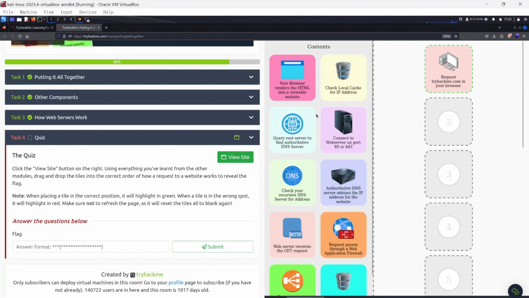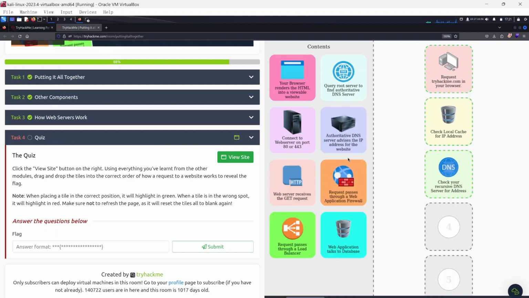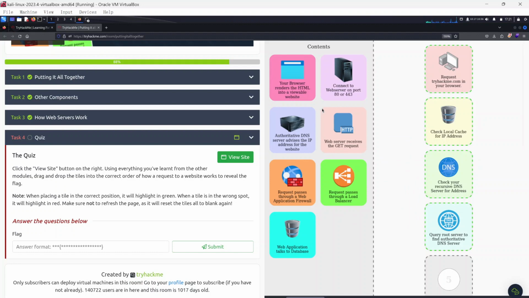For example, request tryhackme.com in your browser, and the next thing is to check our cache. Usually you check your local cache for the IP address. If it doesn't have that, it will query the root server. Is that it? Check your DNS. Okay, the next is your recursive DNS server for the address. If it doesn't find that, it will now query the root server to find an authoritative DNS server.